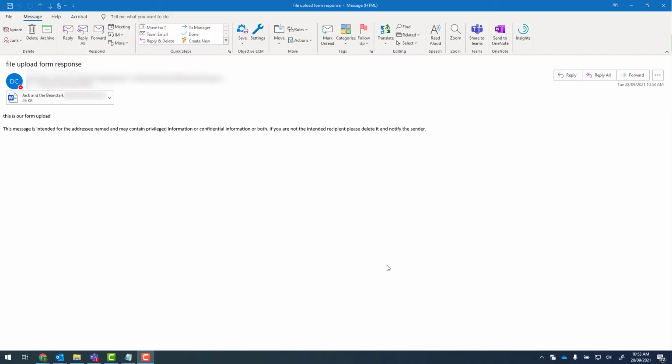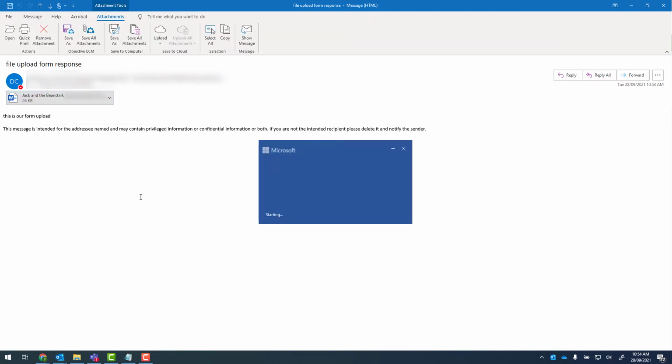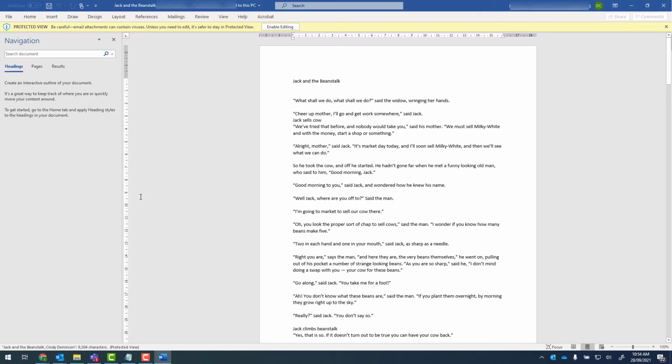Now jumping back into my emails, I can see that I've received my email with the body of this is our form upload and an attachment. So if I double click that attachment, it opens up in Word. And that's how you use Power Automate to attach a form attachment to an email.